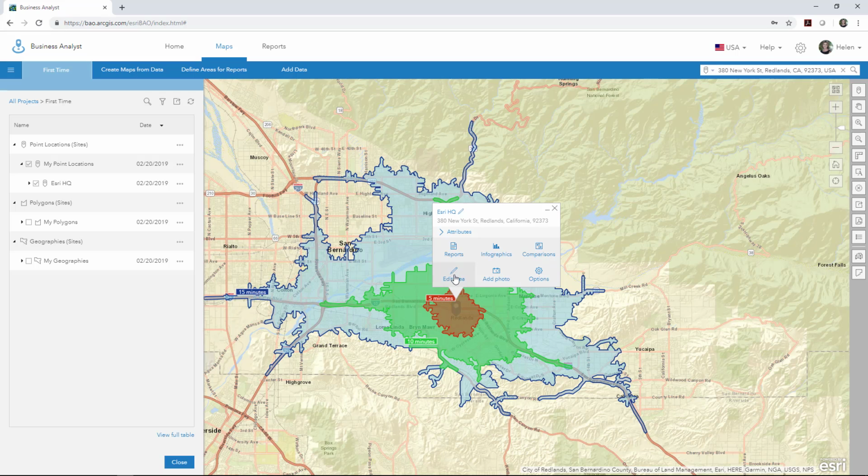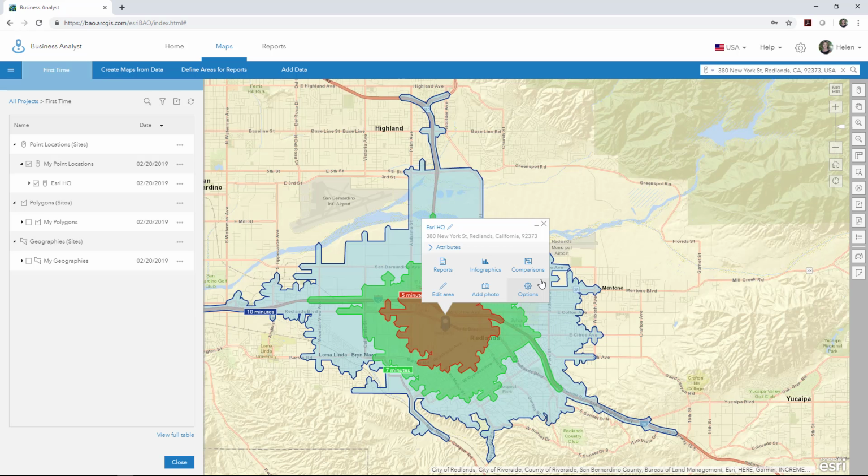This time what I want to do is change the current parameters from 5, 10, 15 to 5, 7, and 10 minutes drive time. For these areas now, I will see my Esri HQ on the left-hand side, and it tells me it's generated by drive times. I could also generate polygons by hand drawing them, or use standard geographies like zip codes or counties. But for now, we're going to continue using this drive time area.